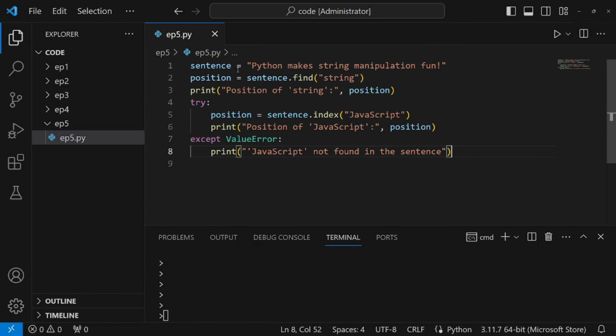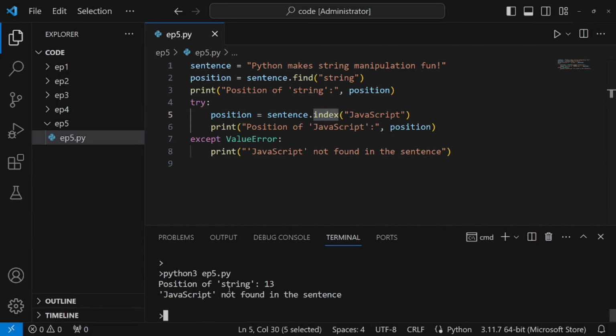To start our hunt, we have two handy methods, find and index. Both search for a substring within a string. The find method is more forgiving. It returns -1 if the substring isn't found. Index, however, is stricter. It raises an error in the absence of the substring.